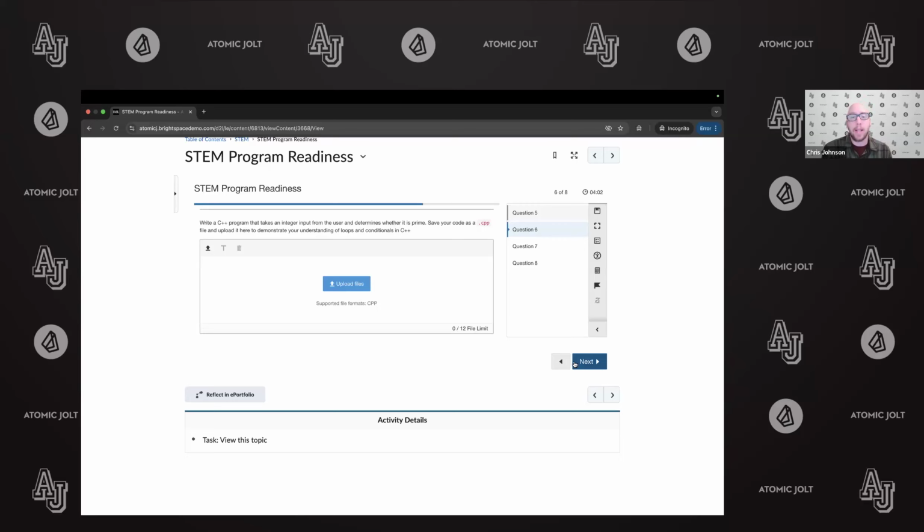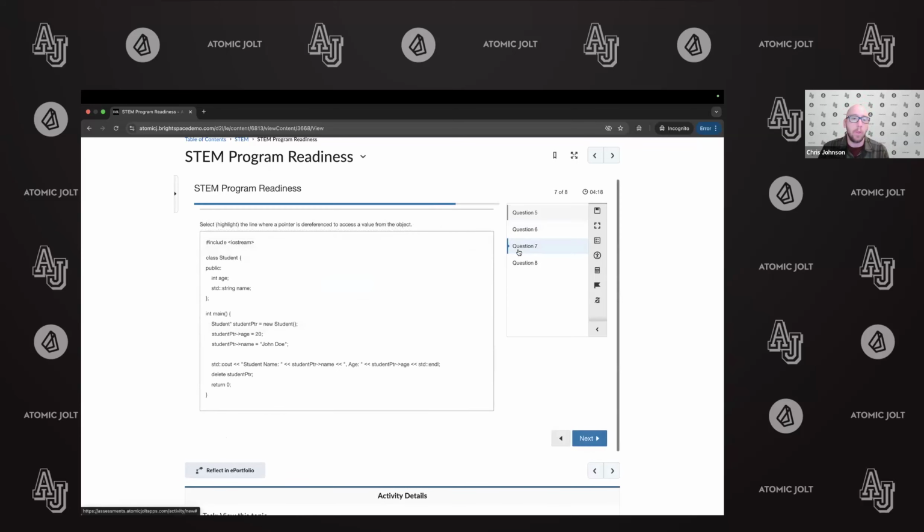For your more complex technology question types, you can also have a file upload question type. In this example, we're asking our students to write in C++ and then upload that file directly into Atomic Assessments. You'll notice that the only file type it's going to support when uploading for this question type is C++.